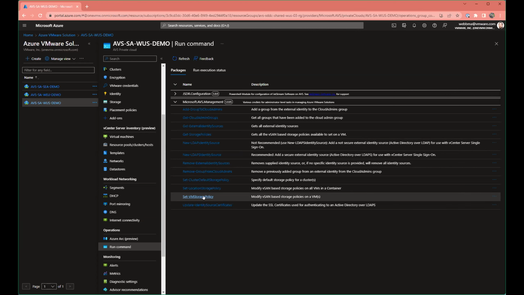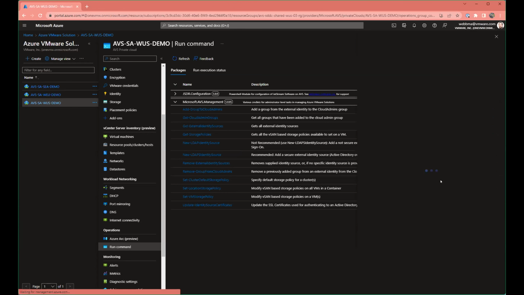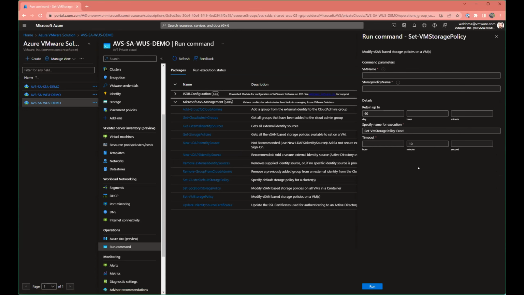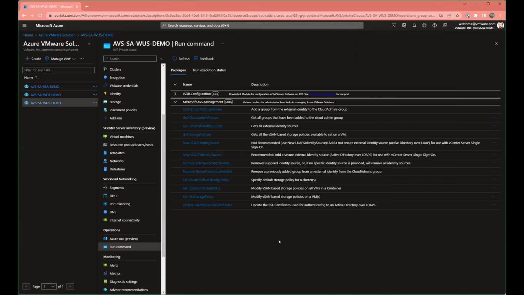If you wanted to set, maybe there are some VMs you've already migrated into that 3-node cluster before it became a 4-node cluster, and they're already FTT1 mirroring. I can go set this VM storage policy, and it will allow me to change the VMs from RAID 1 to RAID 5.